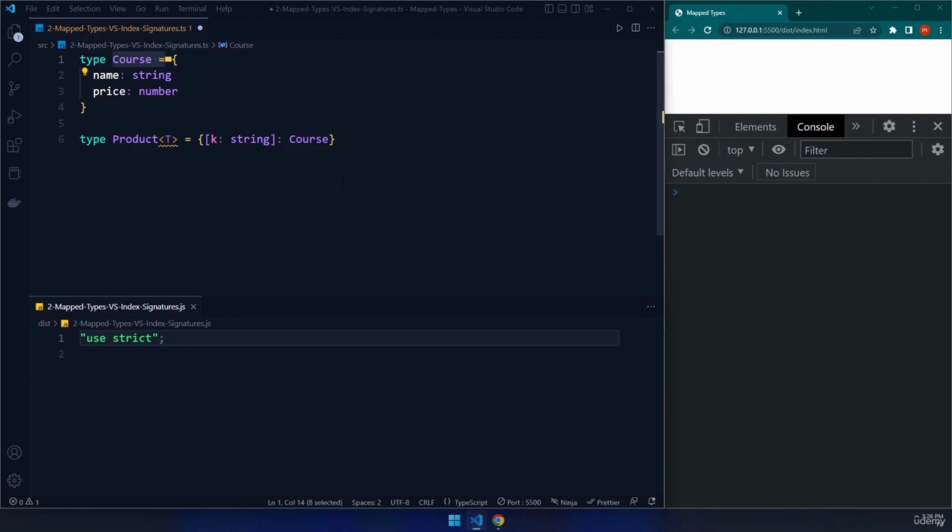I want it to be anything possible. So what I'm going to do is grab my type parameter and pass it right here. And now our generic works, and it is able to work with any kind of object. Let's go ahead and create a function.